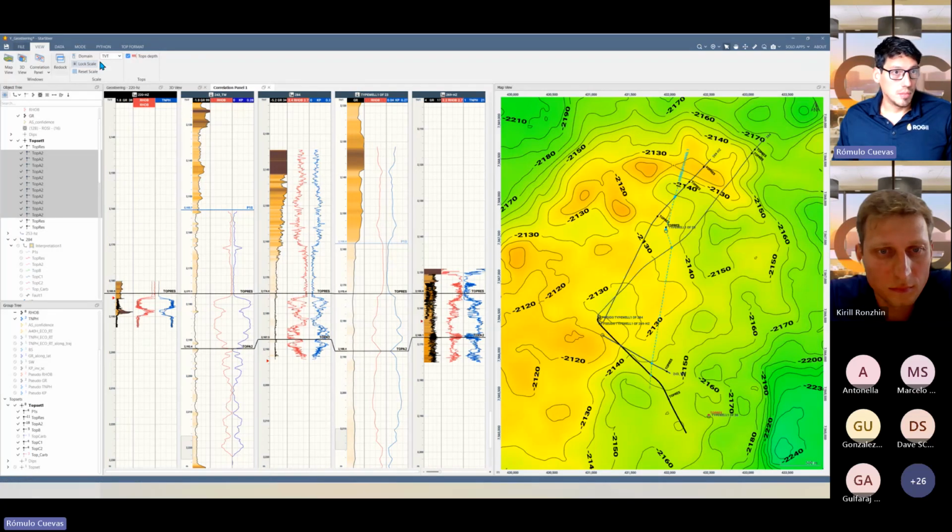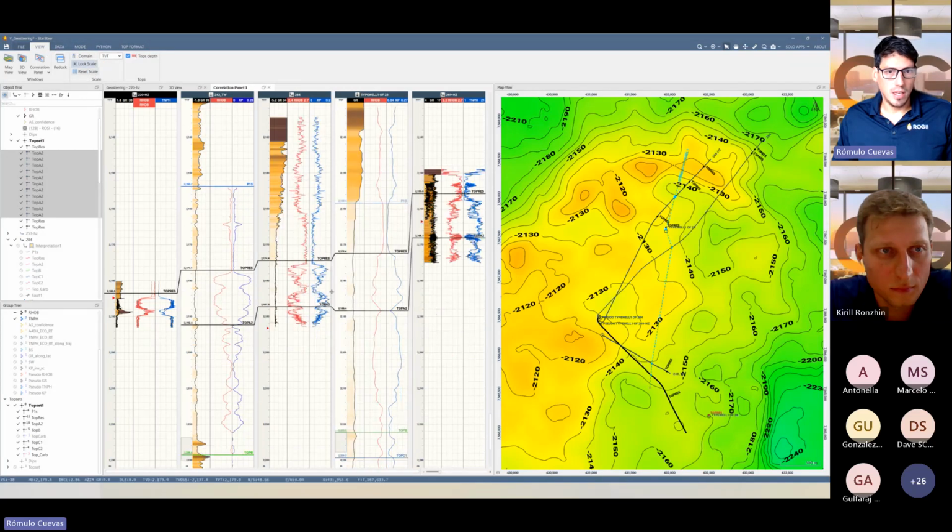As you can see, I can also put this again to scale. I can reset the scale, and you can see the structural tendency in this area is like an anticline.